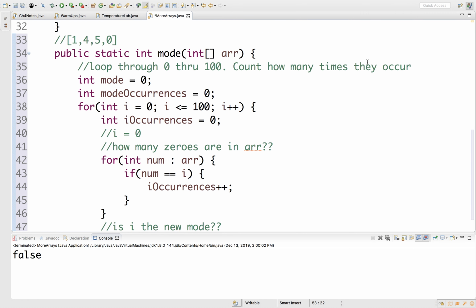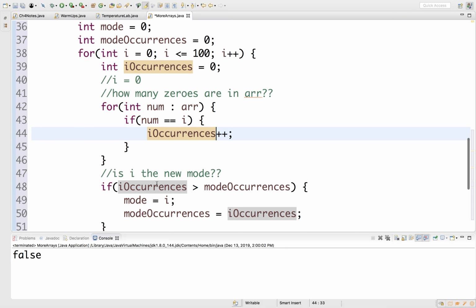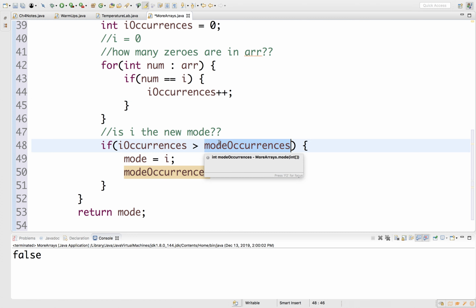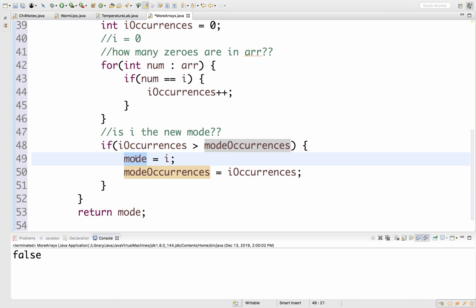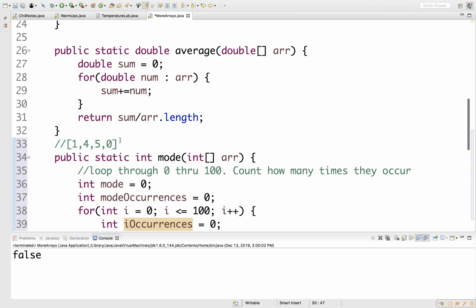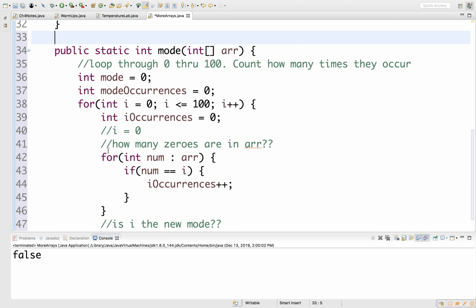Okay, I loop through the numbers 0 through 100 and count how many times they occur. So I go from 0 to 100. I haven't seen this number yet. I look through the array. If I find it, I change I occurrences by 1, go up by 1. I keep looking through the array. If I find more of them, I keep changing that. And then I say, is that the most common number I've ever seen in my life? Is I occurrences greater than the mode occurrences? If so, then I've just found a new mode. Mode, you are now I, and mode occurrences, you are now I occurrences. And I go back through and do it over and over again until I finally have the mode. All right. That should be an ample solution for that one.